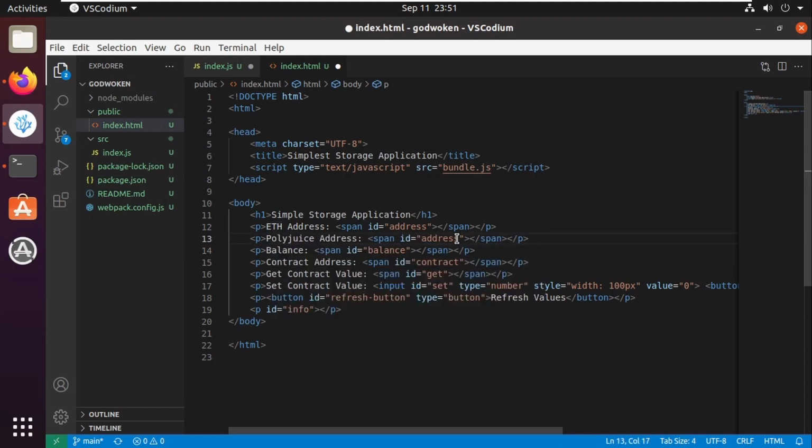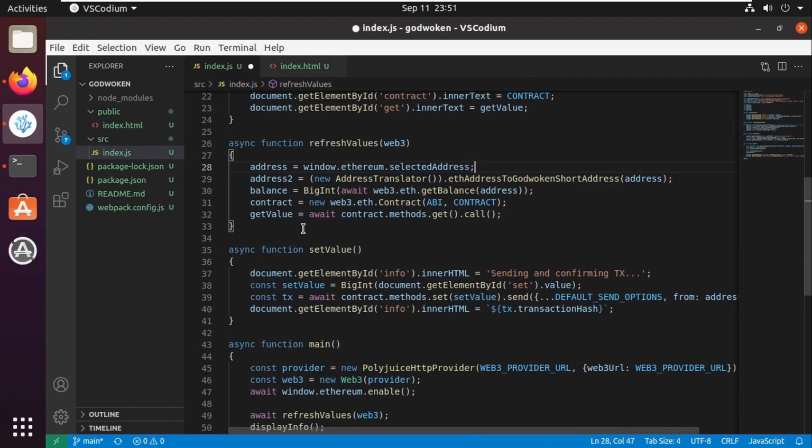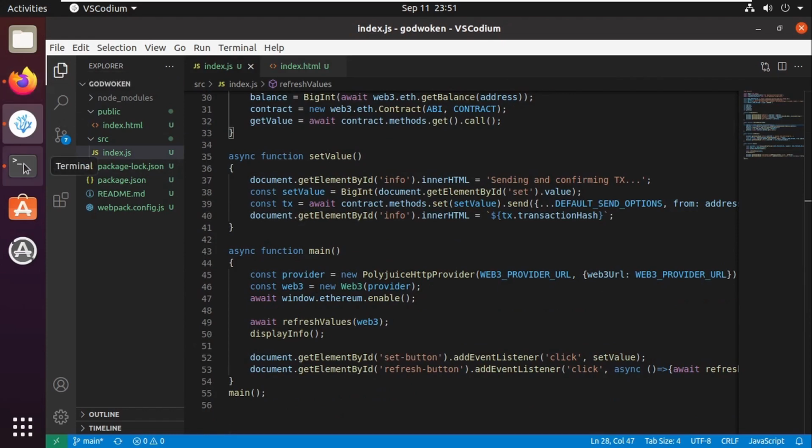Now, it's not a CKB address, you may have noticed, because a CKB address is for layer 1. We're dealing with layer 2, specifically the EVM compatible layer 2, which means Polyjuice is the one we want. Okay, so we save that, and we'll save this one too.